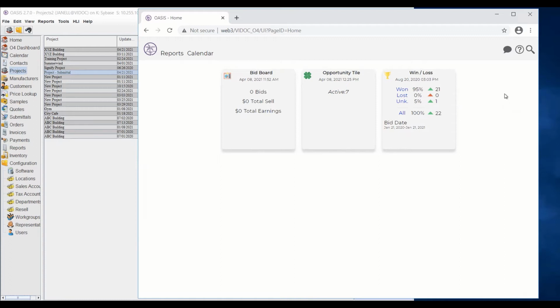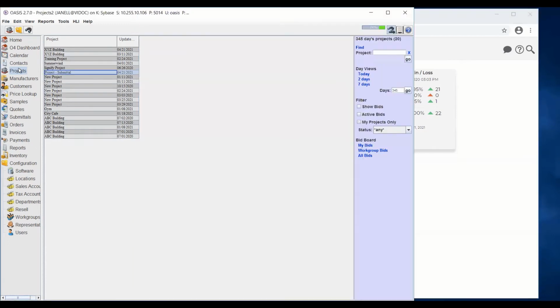But first, what I'd like to go through is talk about how we're going to set this up and what's needed to run the win-loss tile. Because if you haven't done the setup, when you run the win-loss tile, you will have 100% in the unknown. Okay. Now, tiles cannot be created on the web just yet. They have to go through Legacy Oasis. So I'll show you that information there.